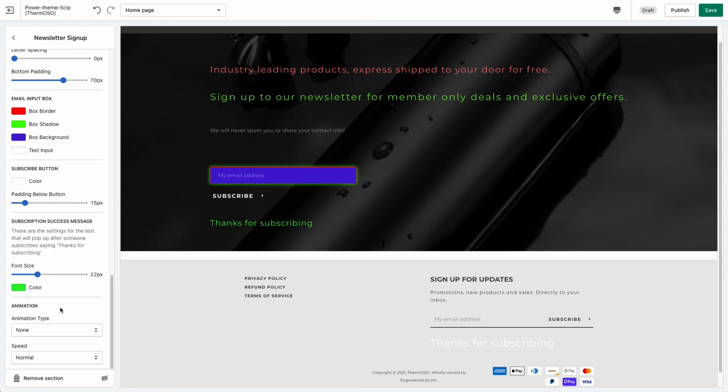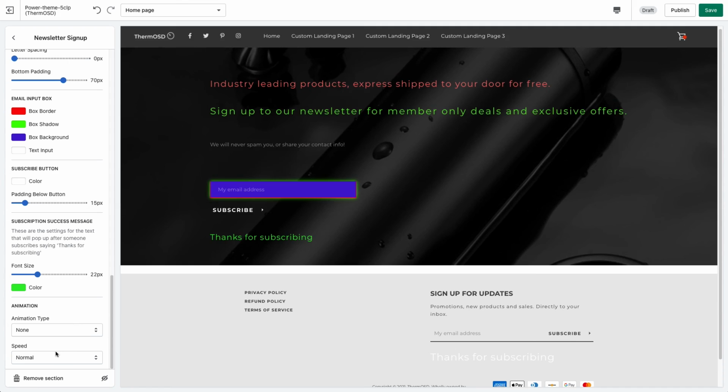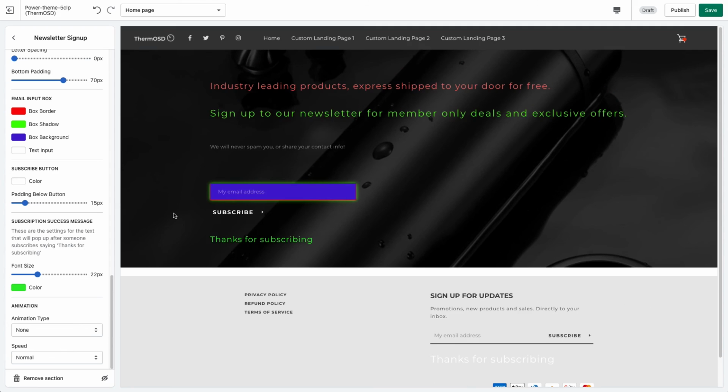And lastly, you have the animation settings for the section as well for this one. So that does it for this section. And I think we have one left now. So let's move on to the last one.